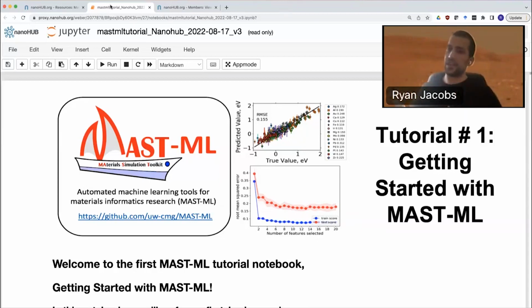So there's a lot of content in these tutorials, much more than we'll be able to cover in 1 hour. But what I'm going to do is just show a couple, first a basic tutorial using some toy data on how MAST-ML works, and then I'll pivot into some tutorials on featurization and fitting different models to a materials data set of alloy diffusion barriers that were calculated from density functional theory methods. So just some examples using a real materials data set.